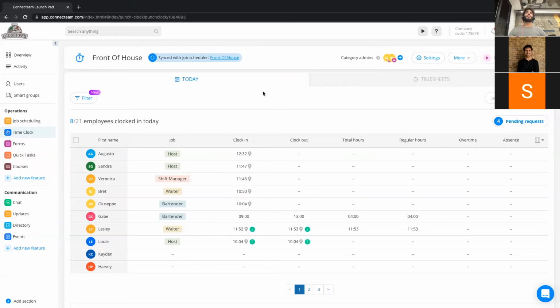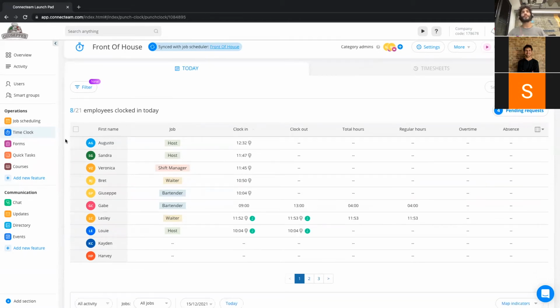So what you can see here as a manager is that we have in the time clock two tabs. We have the Today tab and the Timesheets tab. In the Today tab, basically, I will be able to manage my day-to-day operations, and I'll be able to see all the activities that are happening in my business today.